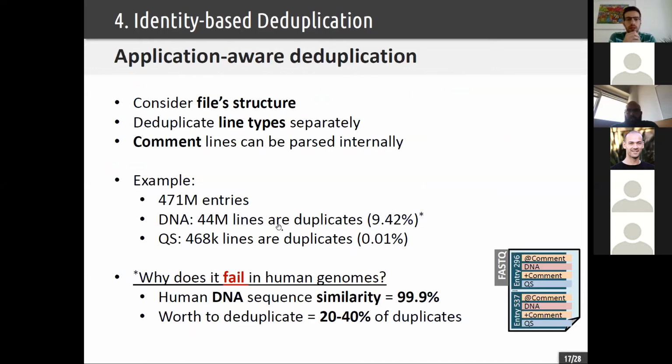Finally, the third one was application-aware deduplication, which considers the file structure. We know that each 4 lines compose an entry, so we deduplicate each line type separately, and comment lines can be parsed internally. From the 471 million entries in the DNA lines, 44 million of them are duplicates, which is equivalent to 9.4% more or less. And for the quality scores, only 468,000 lines are duplicates, which is less than 0.01%.